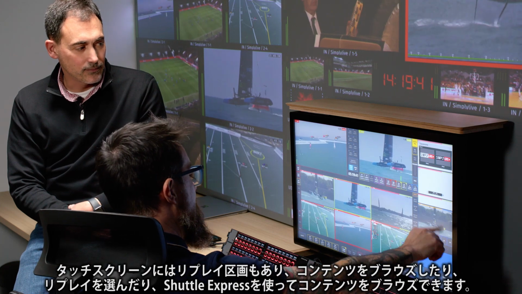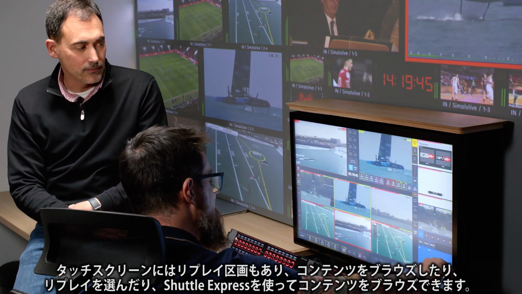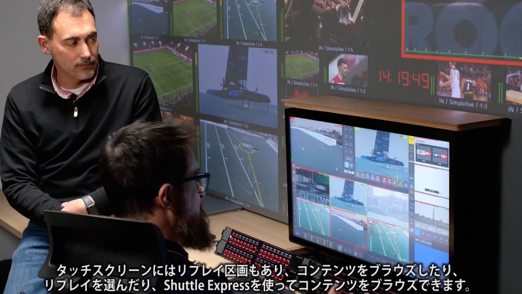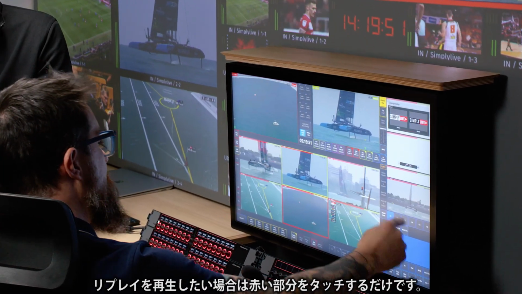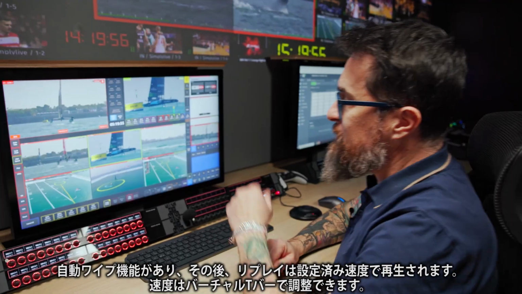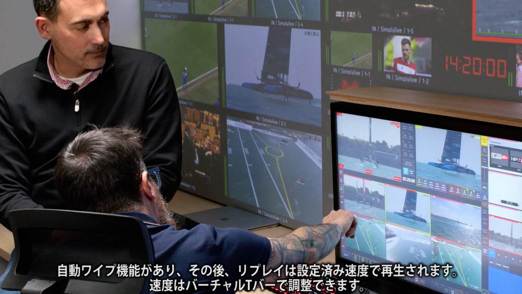We have also a replay area. With the touch screen, we can browse the content, select our replay, or we can use Shuttle Express to browse the content. When we want to run our replay, we just touch the red. We have an automated wipe, and then the replay runs at the predefined speed. We can adjust the speed with the virtual T-bar.